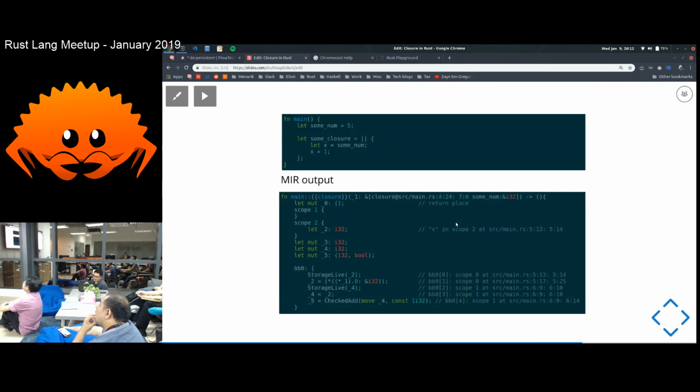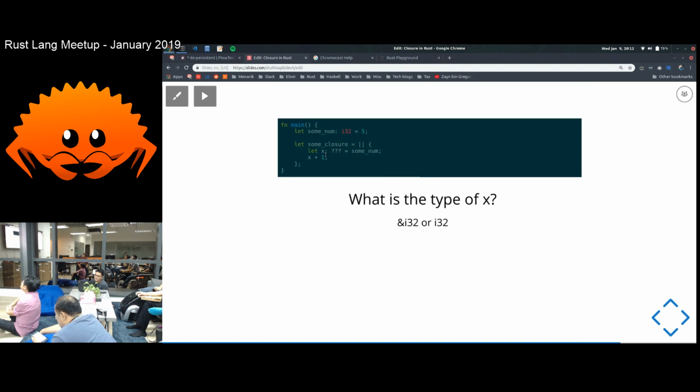So if you look here, it says some num is a reference of i32. But what is x here? Because some num is i32 here. Okay, let's try to compile this now. Reference i32? Okay, we will see.